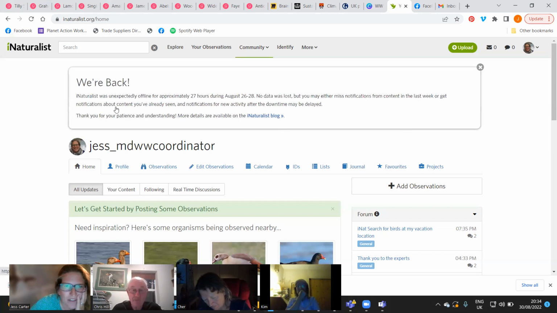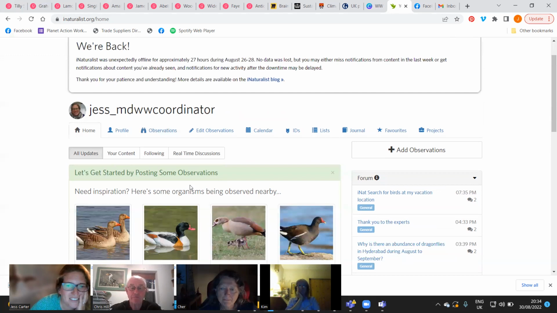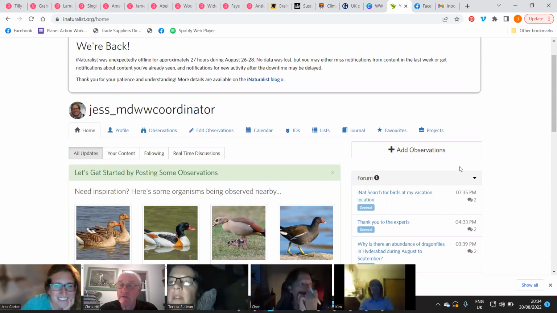So this is kind of what the homepage looks like. Has anybody used iNaturalist before? No, Chris has. Oh, brilliant. I can't see all of you, but hopefully a few of you have used it. Use it a lot with help with moth identification. Oh, brilliant. But it has some drawbacks, but it's useful.